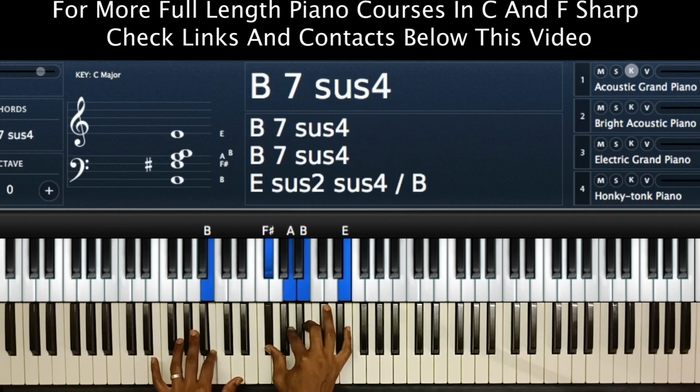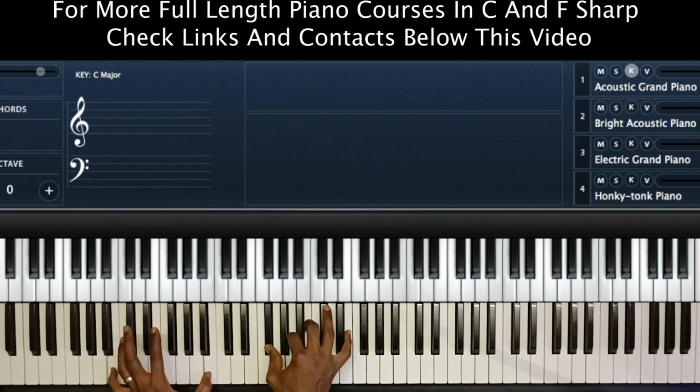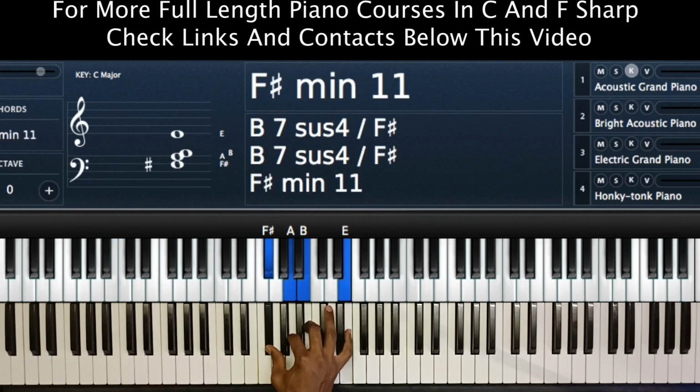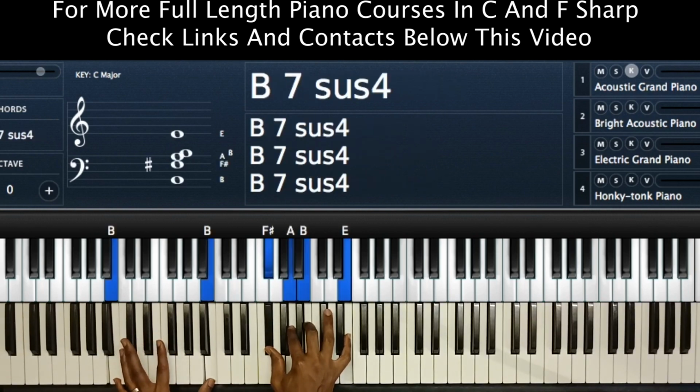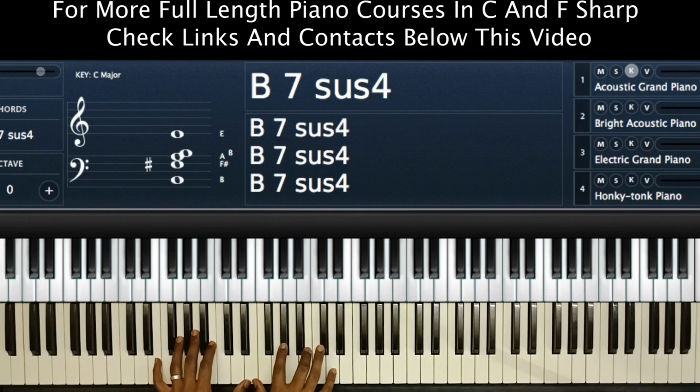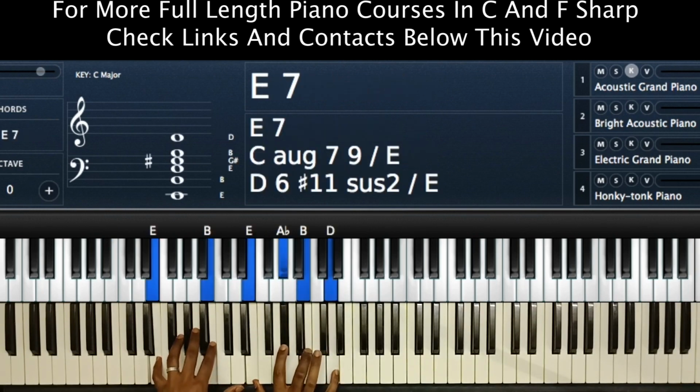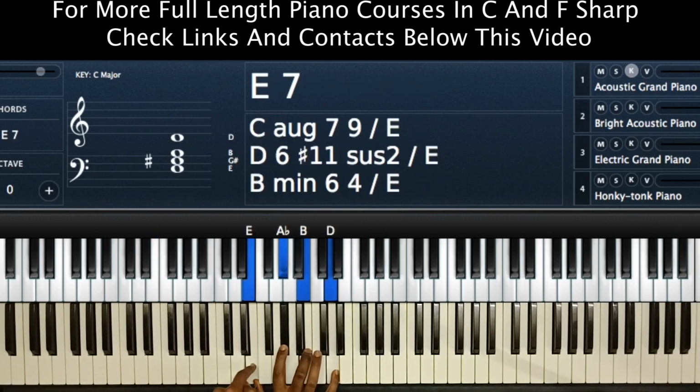My first chord here, I'm playing this. It's a B dominant 7th chord, but sus4, B dominant 7 sus4. Forget about the big name. Look at the notes. B on the left, and on the right I have F sharp, A, B, and E. So that's my 7, and then on my 3 I play an E dominant 7th chord, which is E, G sharp, B, and D.